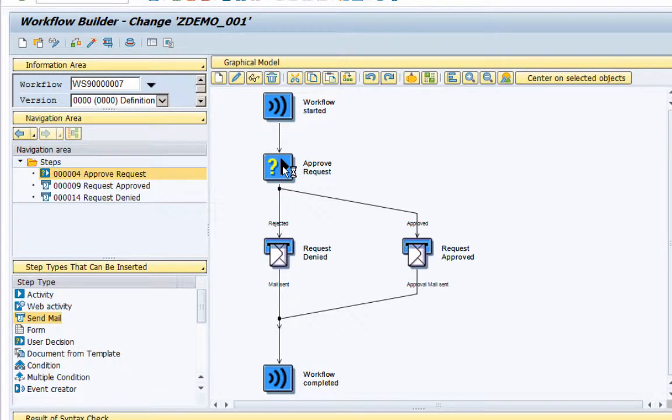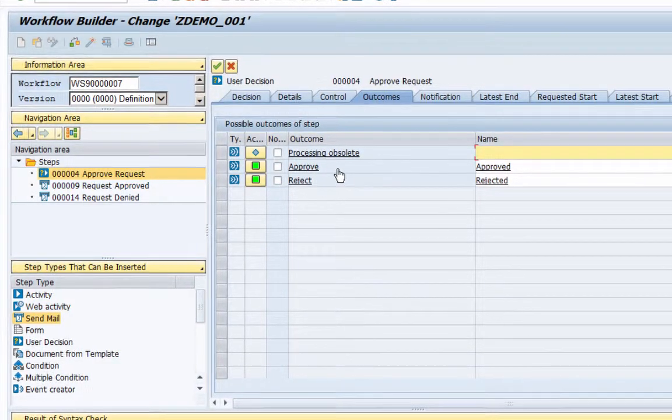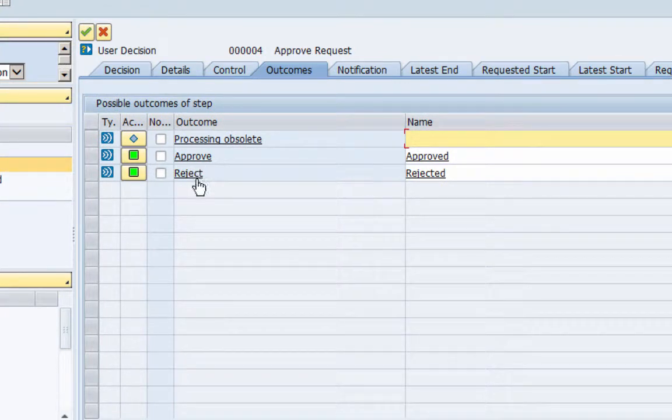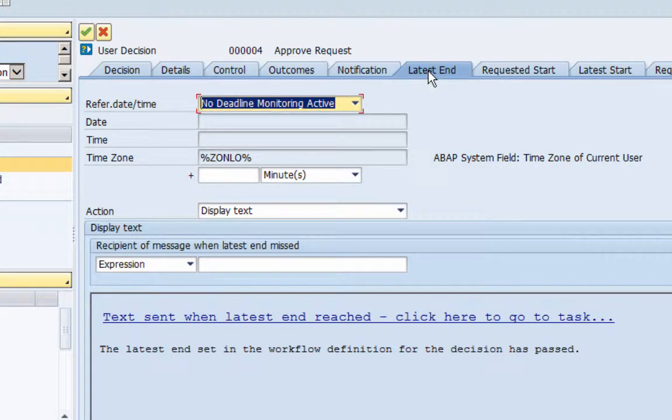So let me quickly walk you through the task. If I double click the task, I'll be taken here into the outcomes tab. You can see that there are two outcomes that I have set for this task. One is approve and the other is reject, and accordingly the decision is approved or rejected. There's also another outcome called processing obsolete. We will use this, but right now let's move on to the latest end date, and let's add a latest end to our workflow, because we have to set up a deadline. So I'm clicking latest end here, and the assumption is that within this time frame this task should be completed.